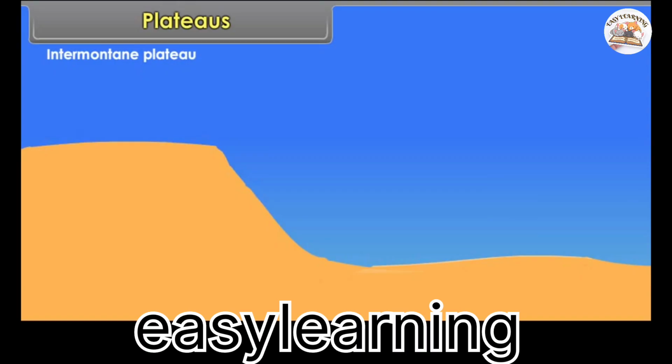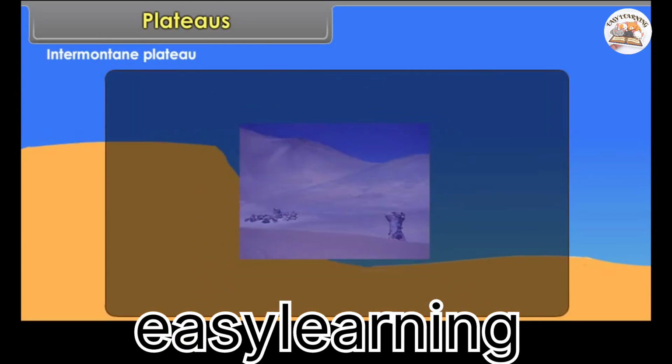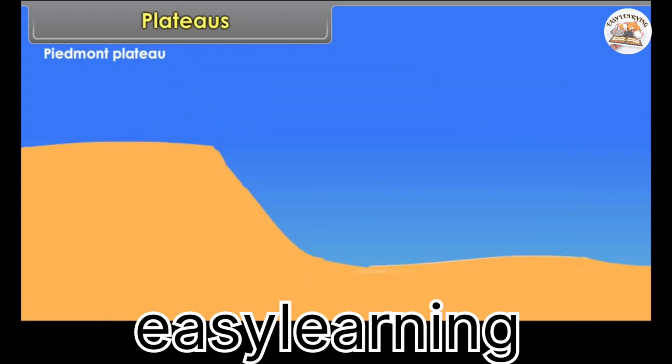Intermontane Plateau. These are plateaus which are formed in between the mountain ranges. The Bolivian Plateau and the Tibetan Plateau belong to this category. Piedmont Plateau. These plateaus develop at the foot of the mountain.